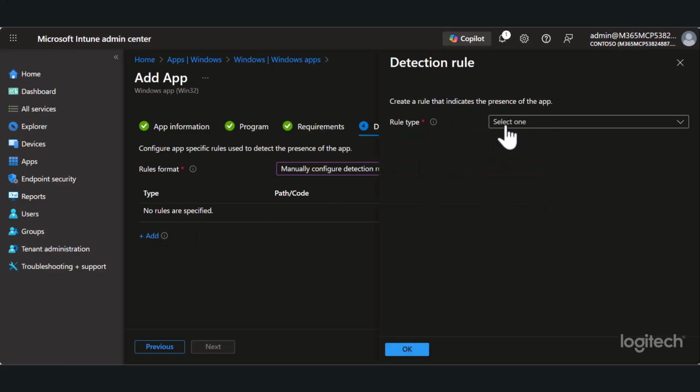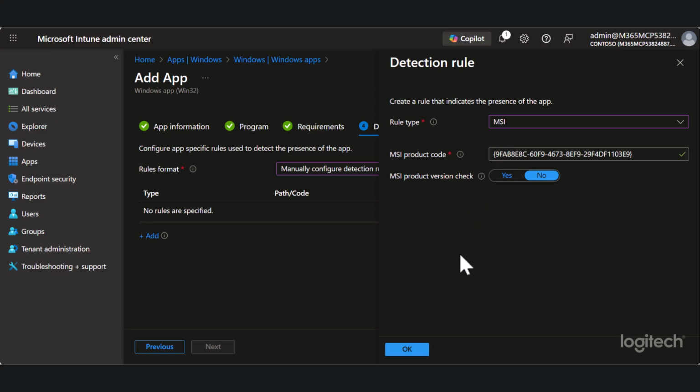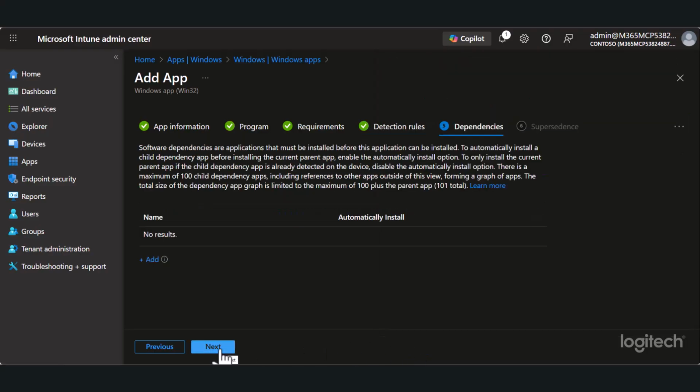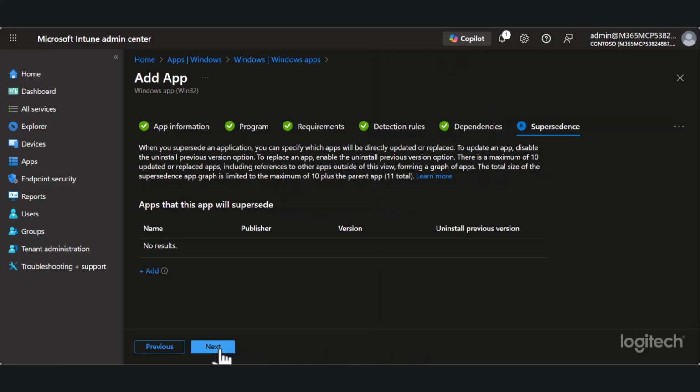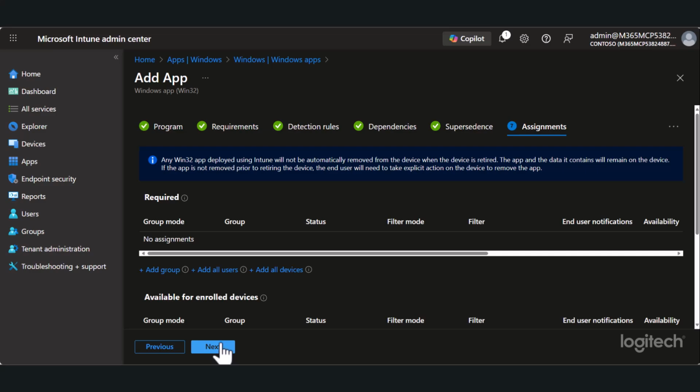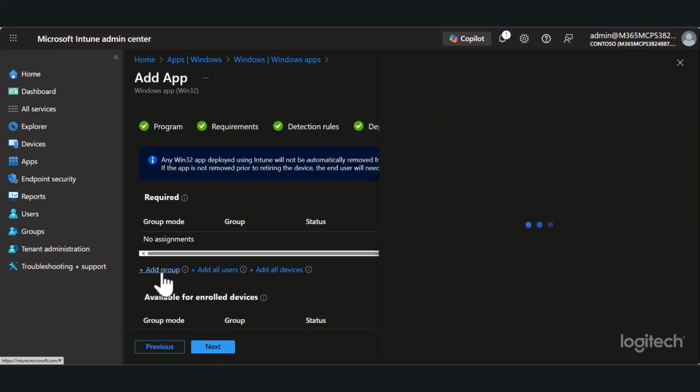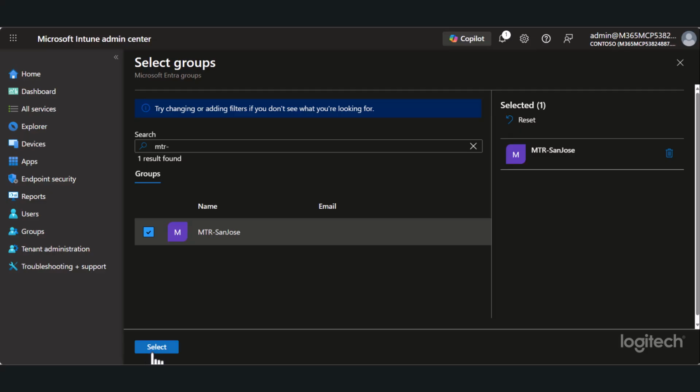Click Add and choose the MSI. The rest of the settings will be pre-populated. Click Next. Click Next through Dependencies and Supersedence. Under Assignments, add the MTR- group created earlier.